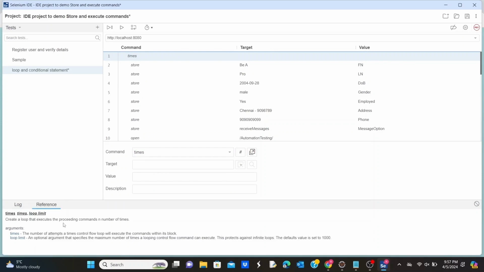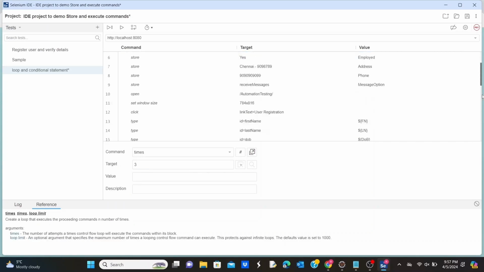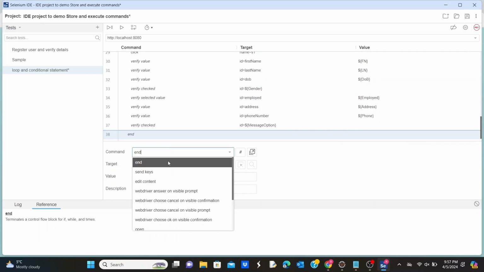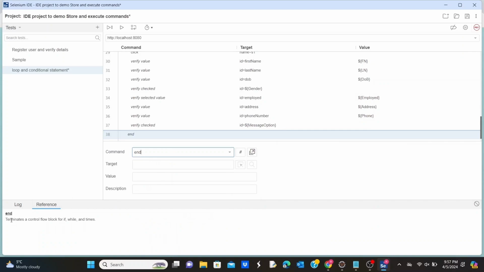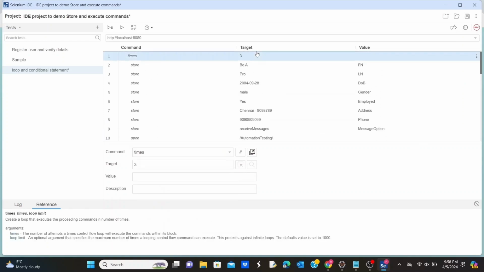So let's go to reference. Here you can see it creates a loop that executes the preceding commands n number of times. So for example, we need to run this for 3 times. Once we have this information, we need to end this loop. So at the end, we will give the command end. Let's see what end means. End means it terminates a control flow, whether that is for if, while, or times. So the end we use to end the loop.